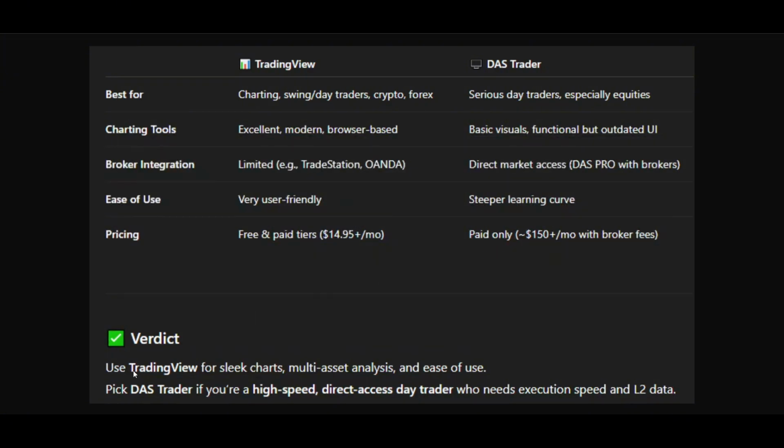Now, overall, you can use TradingView for sleek charts, multi-asset analysis, and ease of use, or simply pick DAS Trader if you're a high-speed direct access day trader who needs execution speed and L2 data.